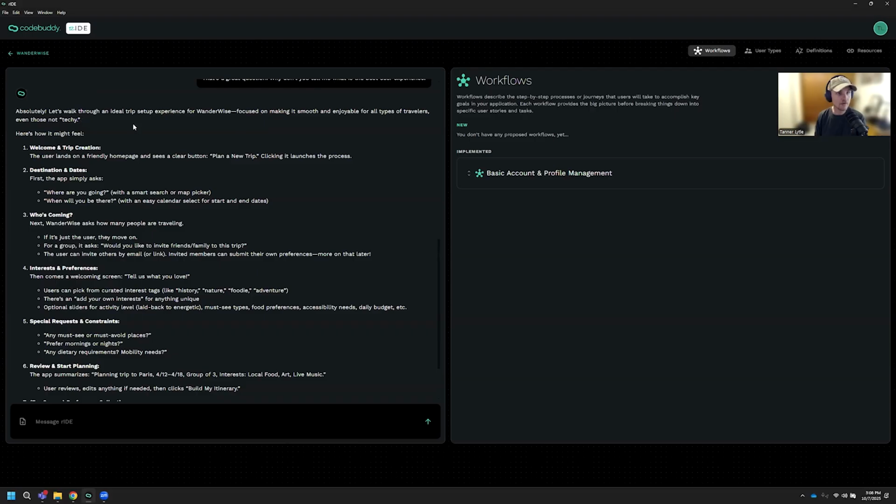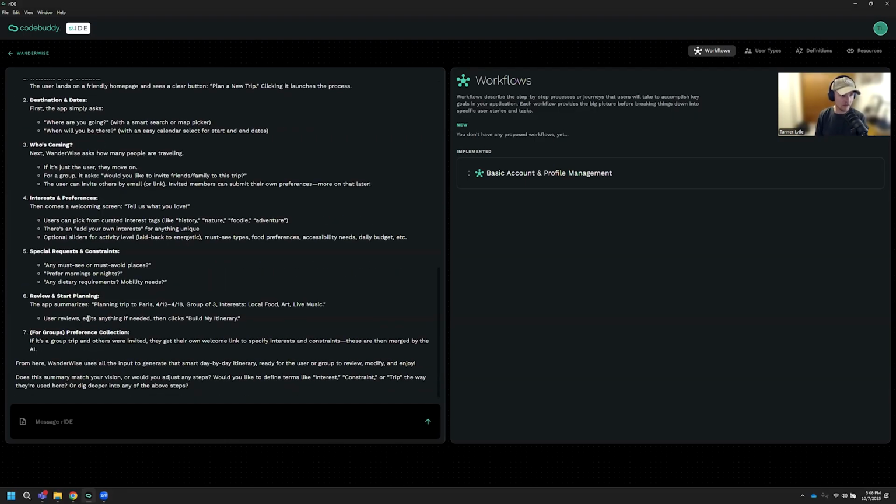So here's a walkthrough of an ideal trip setup experience for WonderWise, focusing on making it smooth and enjoyable for all types of travelers, not just those that are techie. Here's how it might feel. We have a welcome and trip creation, destinations and dates where they'll ask where you're going, who's coming, interests and preferences, special requests and constraints, and review and start planning. And then if there's groups, there's a preference collection. For a group trip, others who are invited can get their own welcome link and specific things. These are designed to merge, and then they are merged by the AI. Perfect. This sounds great. Let's do it.